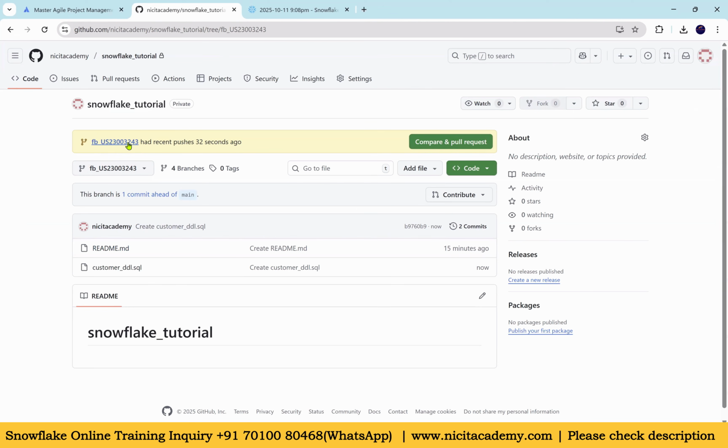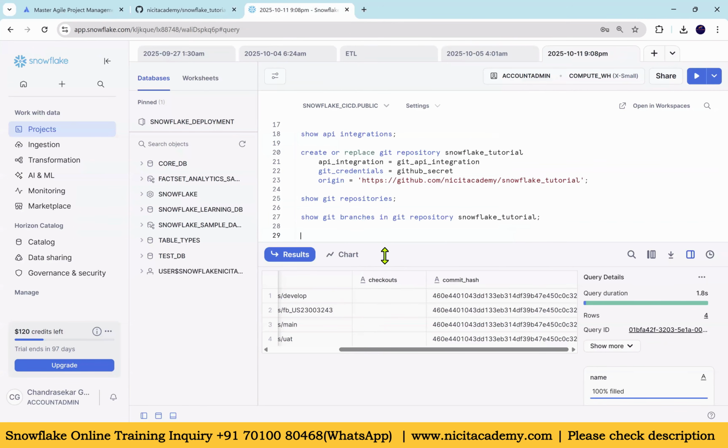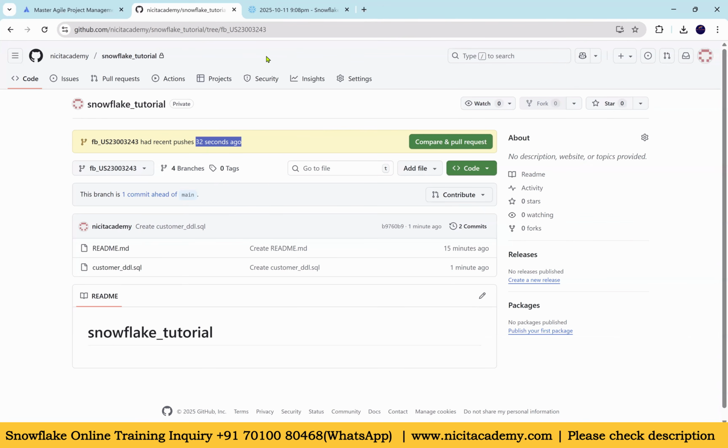So then we have to create a pull request. If you see compare and pull request, it means we have a recent push from this feature branch. It means I am the developer. I did some code development in a .sql file, so I pushed it to this feature branch.